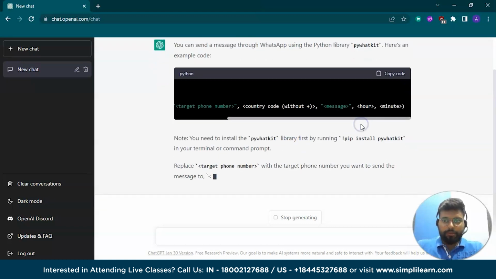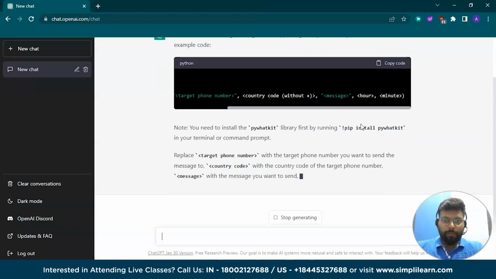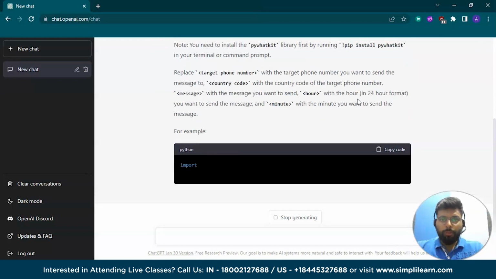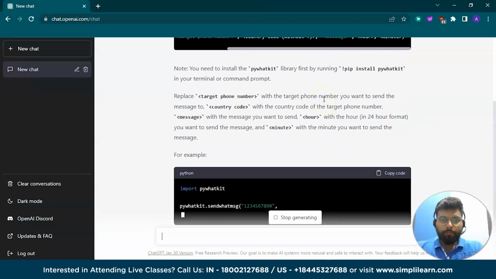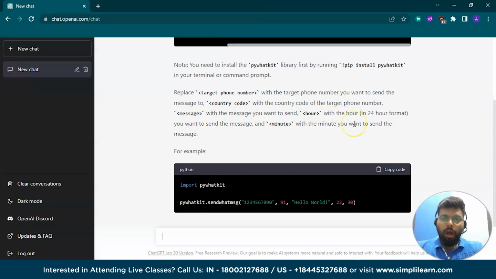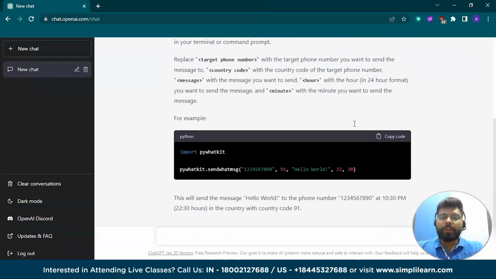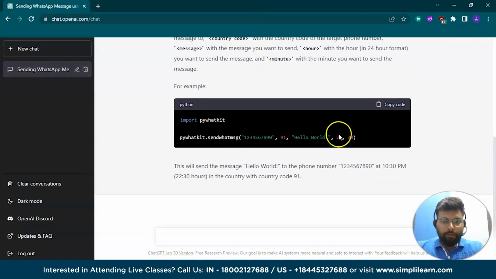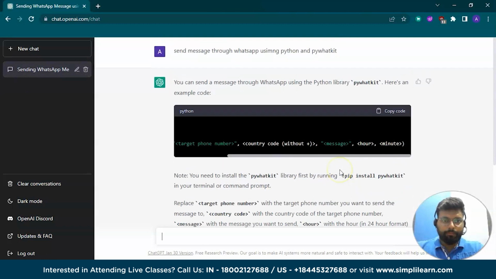Okay, so country code, message, minutes, yeah, it could work. First you need to install the PyWhatKit library by running pip install PyWhatKit in your terminal or command prompt. Replace target phone number with the target phone number you want to send the message to, country code with the country code of the target phone number, message with the message you want to send, hour with the hour in 24-hour format at which you want to send the message, and minute with the minute you want to send the message. Okay, for example, yeah, okay, got it.